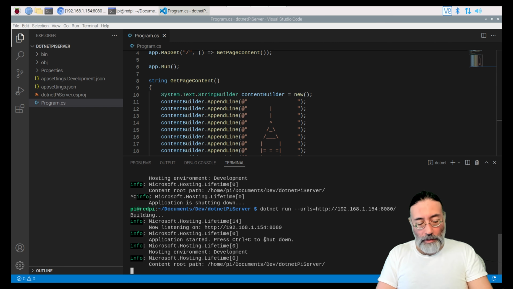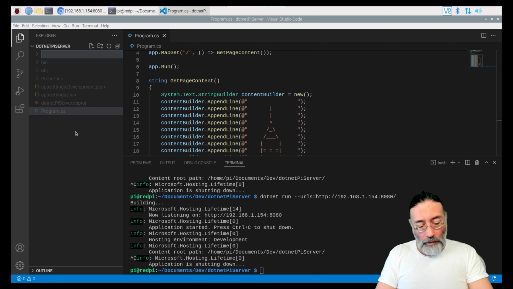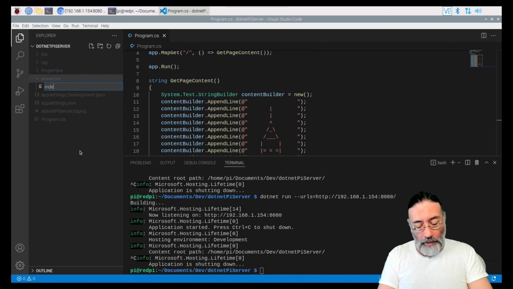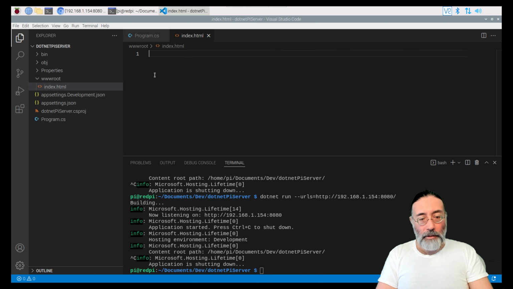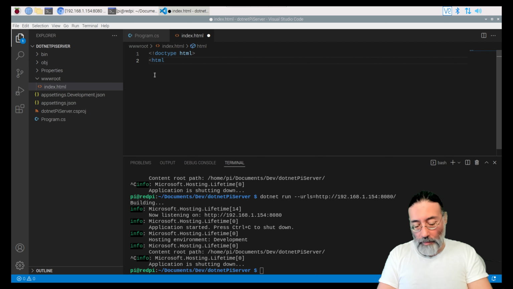So let's just stop this web server and we're going to create in our Pi server a new folder called www, World Wide Web root, and that's going to be the place we're going to put our HTML files to display on this website. So in this folder, let's create a new file called index.html, and we're going to start writing some HTML in this file. So, the document type is HTML. We're going to start with the HTML tag. And the great thing about Visual Studio Code is it's now finishing and closing my tags for me as well. So when I open a tag, it closes a tag.